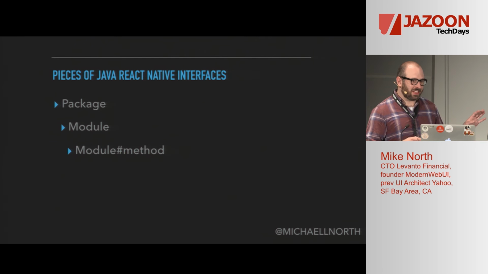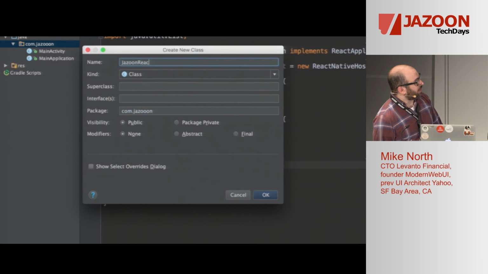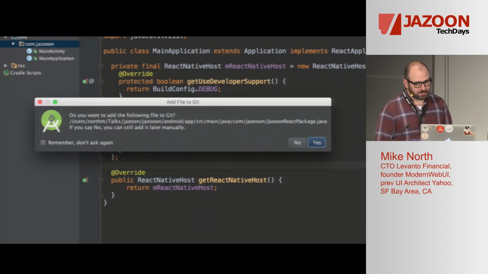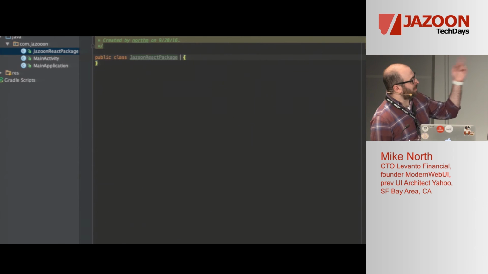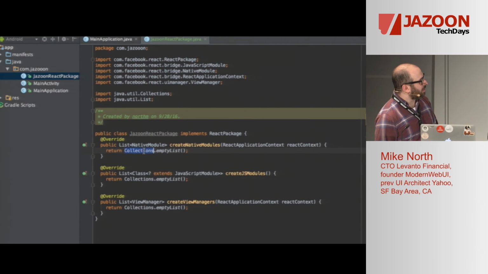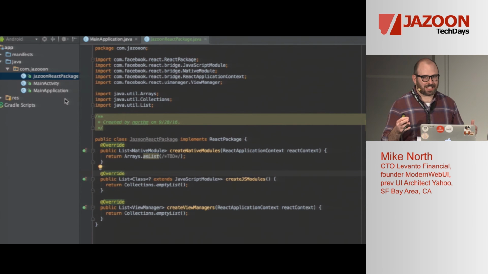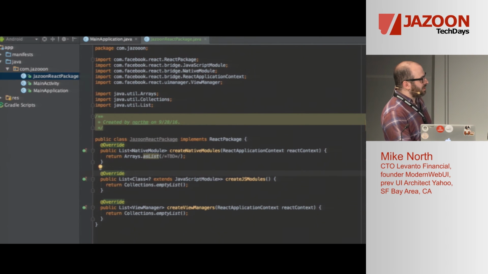So unlike all of the examples we've been looking at, here we're going to be jumping between a couple files. So first we're going to create our Jazoon React package. And that is going to, once we implement all of the abstract methods that we need to fill in, we will see that it's basically returning 3 lists. We've got create native modules, we've got create JS modules, and then we've got create view managers. So it's just a collection of these 3 flavors of things returned as lists. And these 2 we're not worried about. We're just going to create a native module that we'll fill in just a moment.